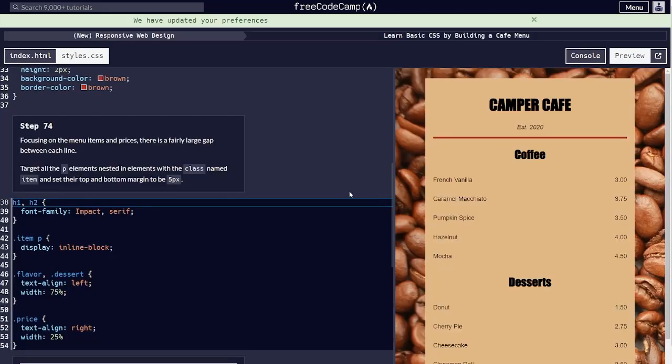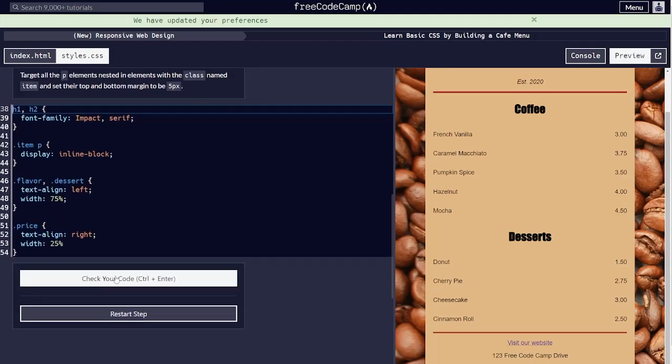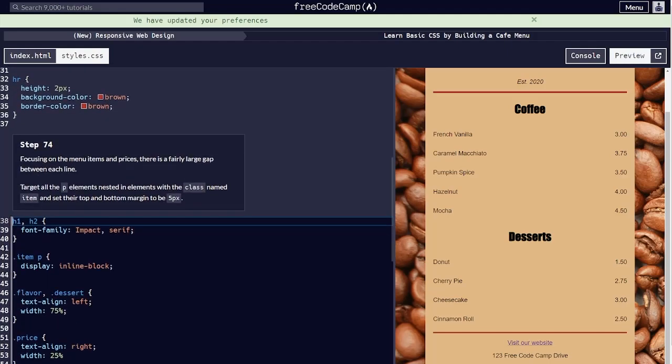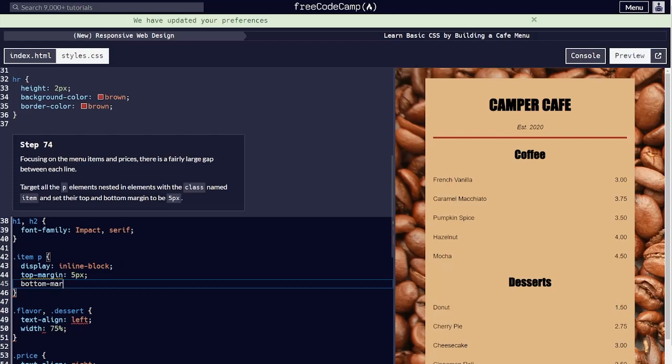Focusing on the menu items and prices, there is a fairly large gap between each line. Target all the P elements nested in elements with the class named item and set their top and bottom margin to be 5 pixels. So I don't think we have one of those already. So we're going to go ahead and do, what do we do? Item p, and we're going to do top margin 5 pixels, bottom margin 5 pixels. I don't think that's right.